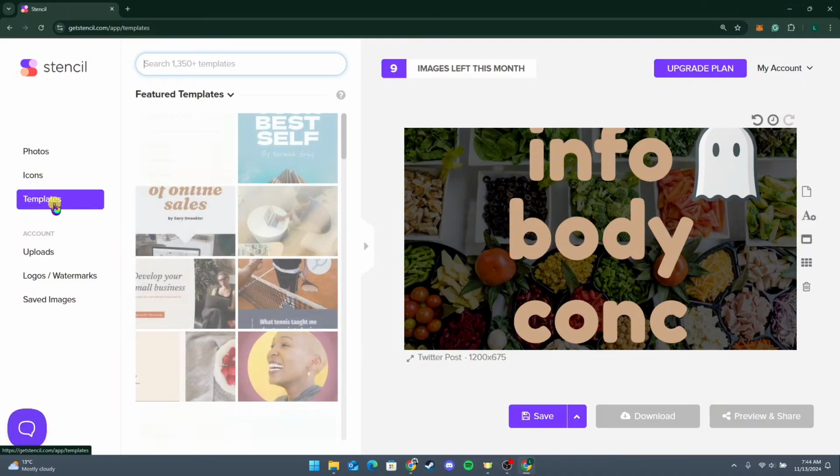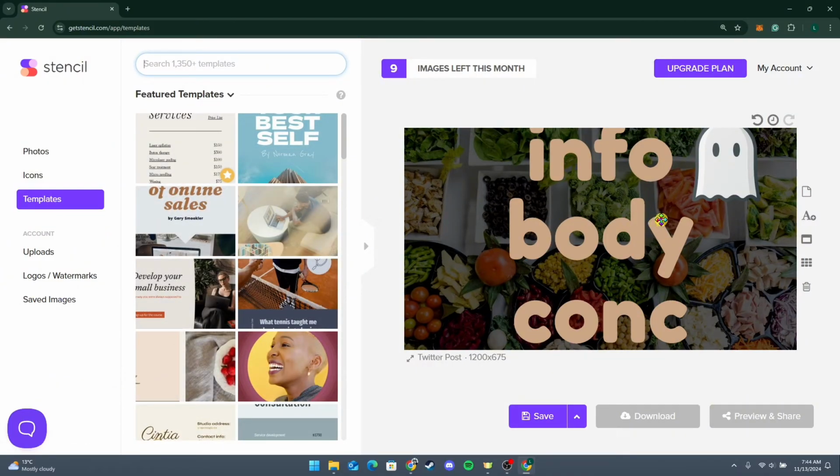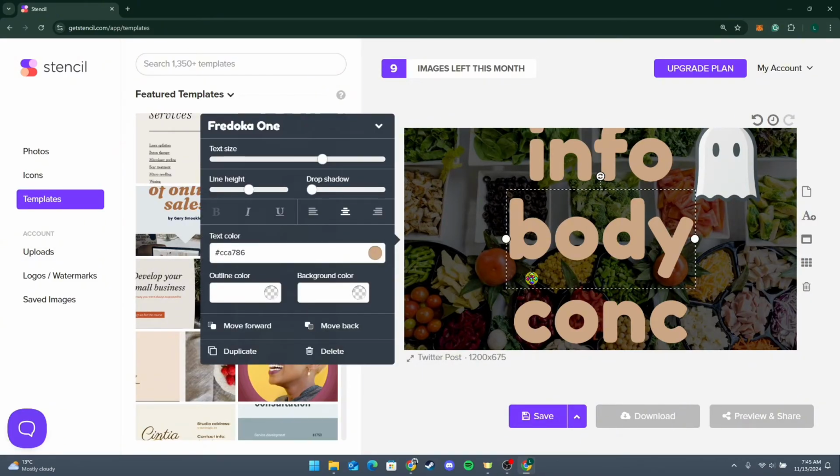Use the text tool to add a message, quote or call to action for your Twitter post. Keep the text concise, as Twitter posts perform best with short, engaging content. Customize font style, size, color, and alignment to make the text easy to read and visually appealing.